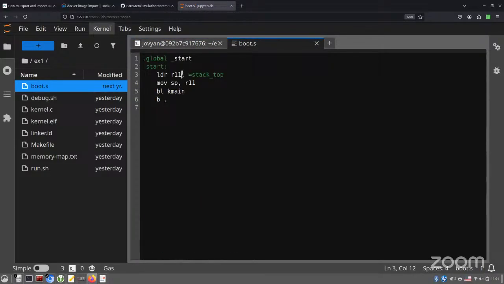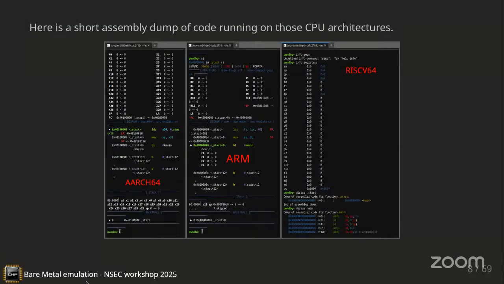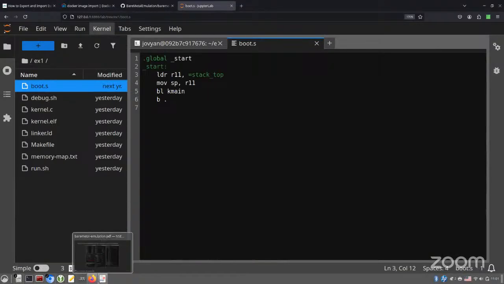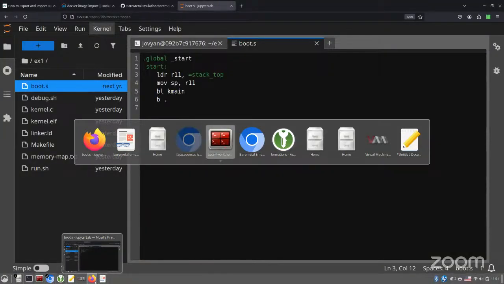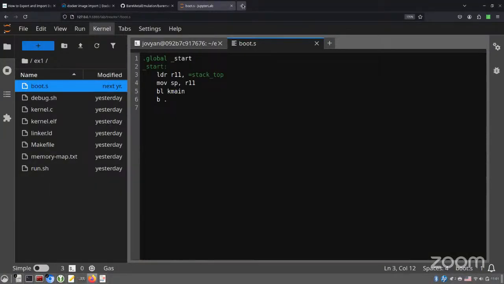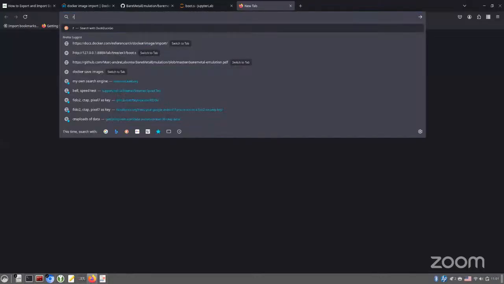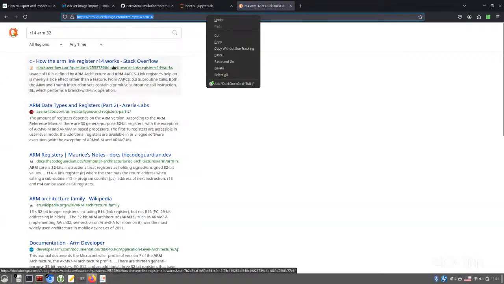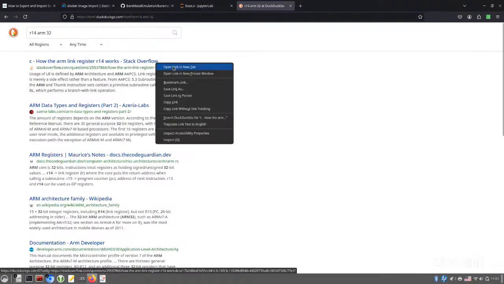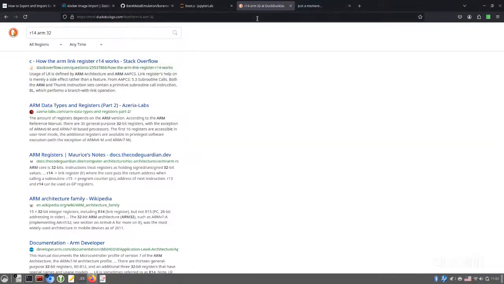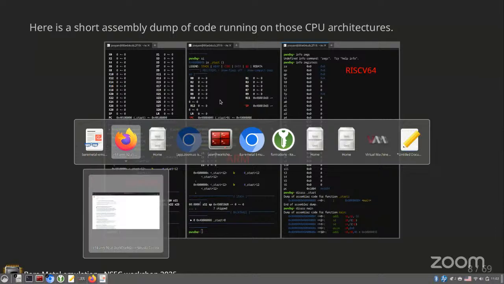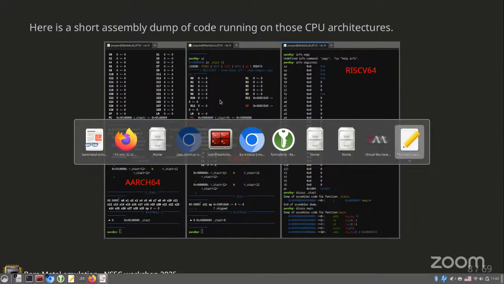R14? Okay, let's try and search. Whoa, just want to make sure. Yeah, FP works. R14, ARM32. Just want to correct myself. And yeah. No, R14 is the link register. Yeah. Well, we'll look at it after the workshop. So you can use R11, you can use simply FP, and it should work.